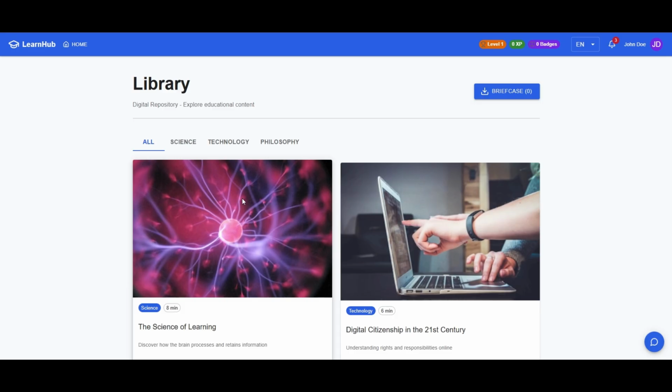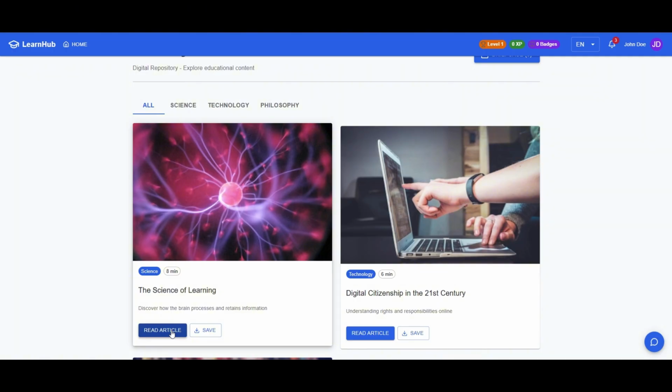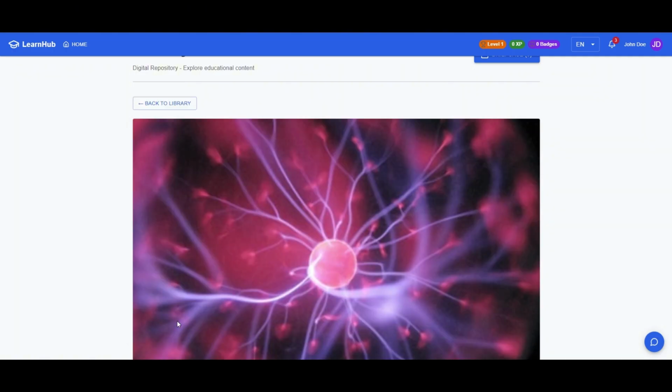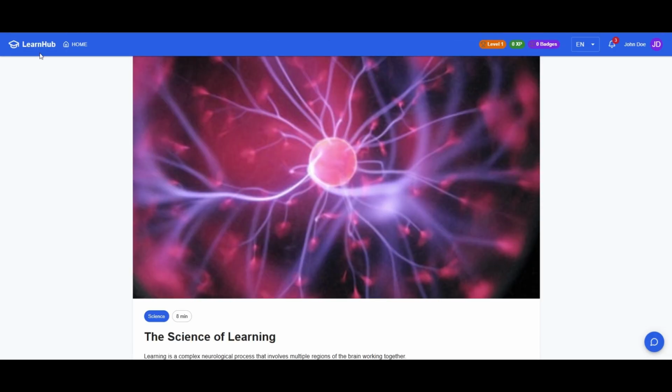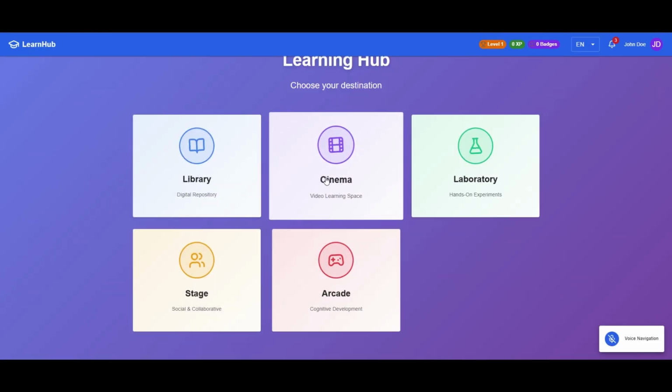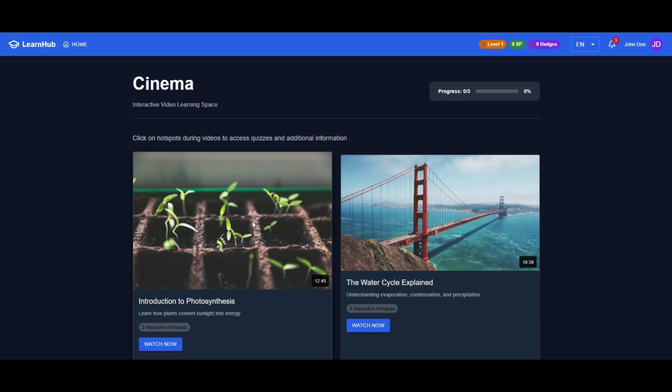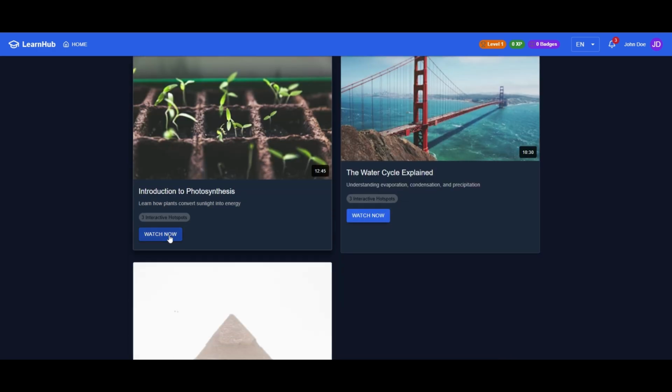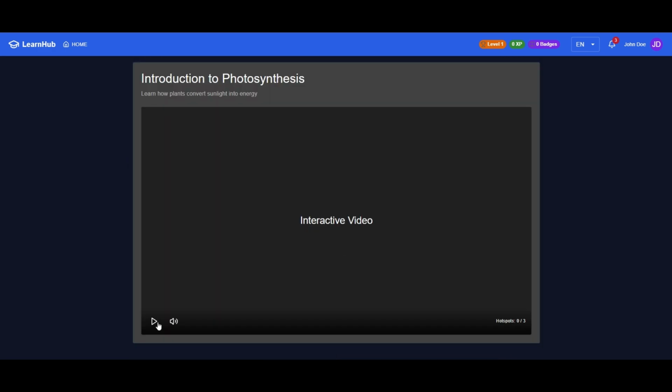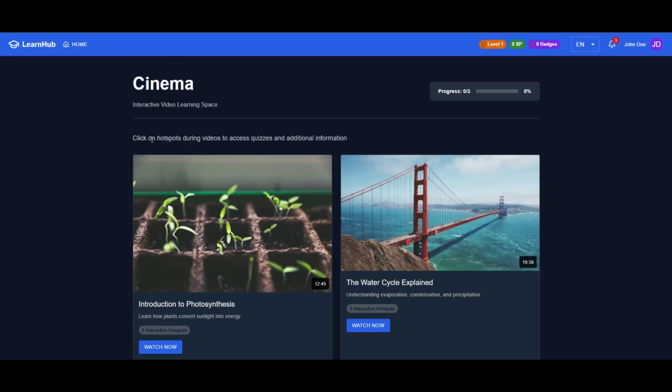It acts as our comprehensive digital repository. It houses extensive reading material for foundational research and self-paced study. Next is Cinema. It's a dedicated video learning space where students can engage with documentaries and lectures utilizing interactive hotspots for learning.